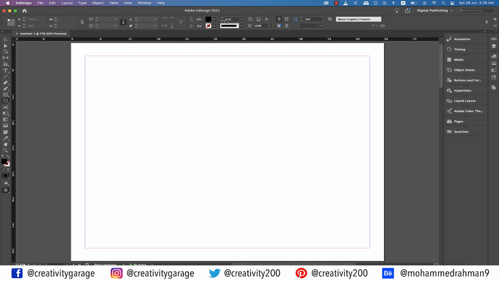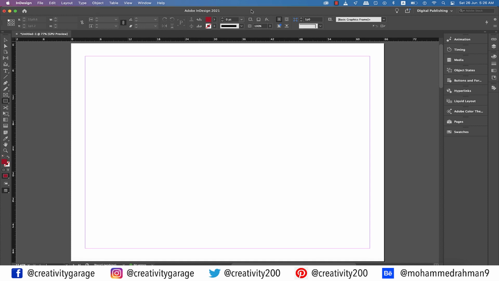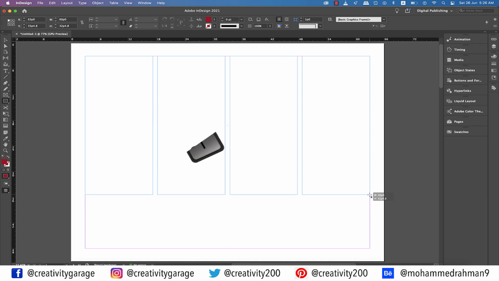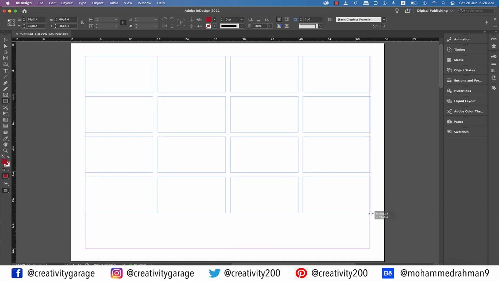Now I'm going to grab the rectangle tool, and let's also change the color of the rectangle to red from the toolbar above. Now I'm going to click, hold, and drag to make a large rectangle. And without releasing the mouse, hit the right arrow to divide the rectangle into two. Keep hitting right arrow and it shall keep splitting the rectangle. Similarly, hit the up arrow and it shall split the rectangles vertically as well, making it look like a grid.